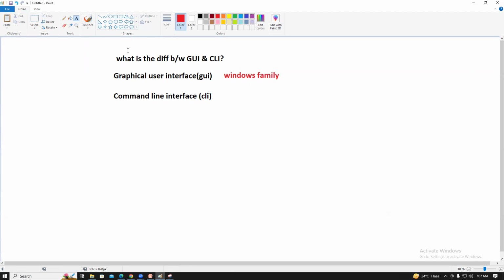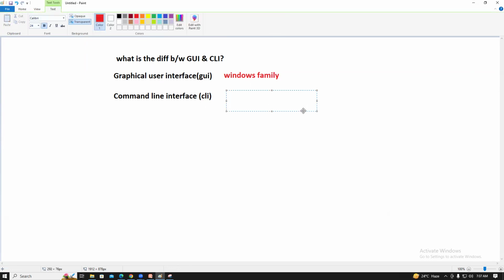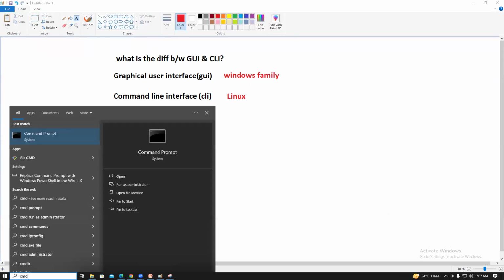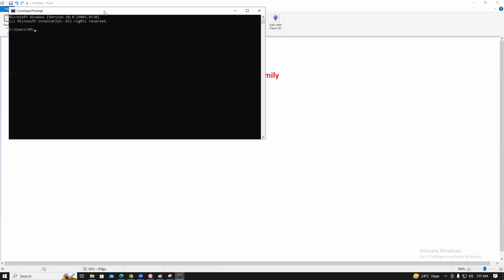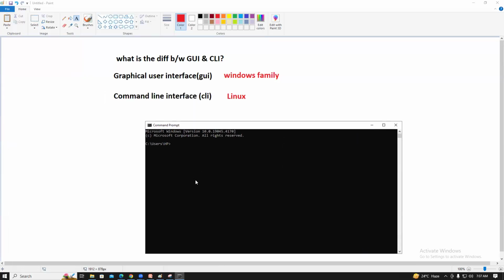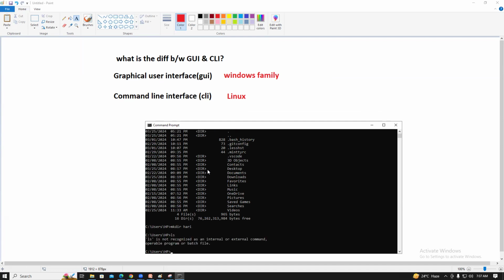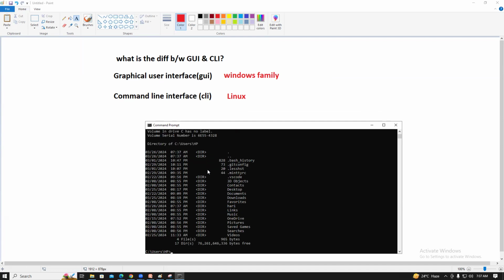So what about Linux, guys? Linux is command line. Very good. So Linux is a command line interface. Now you see, in Windows there is CMD, which is a command line interface, guys. DIR, MKDIR Hari, DIR. So you see, Hari is created. So how are you interacting with this, guys?